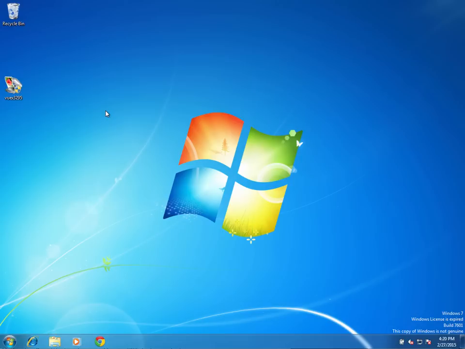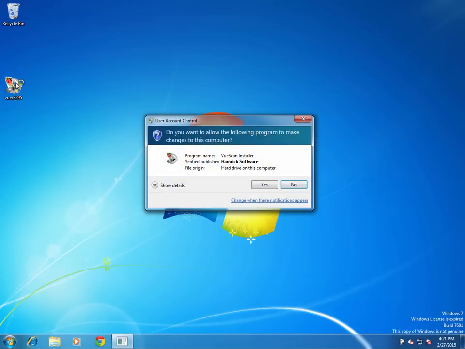After you download VueScan, your browser may give you an option to save or run VueScan now. Either option will work, but it's preferable to run it now. This will start the installation process. I've already downloaded VueScan and put the installation file on the desktop. You may be starting it from your browser or from your downloads folder. You may be asked if you want to allow VueScan to make changes to this computer. Press Yes.